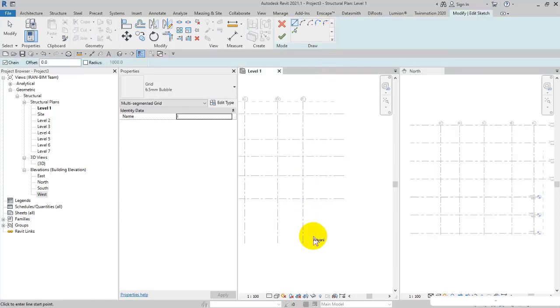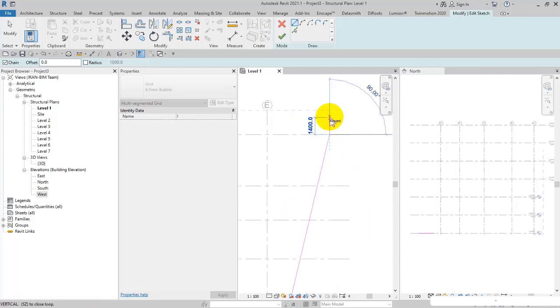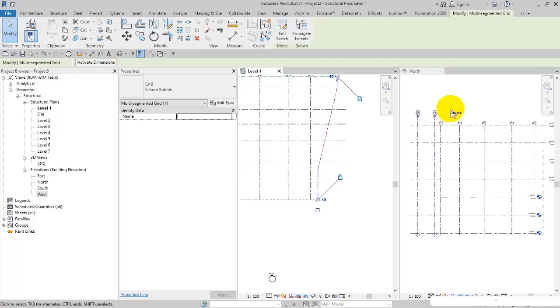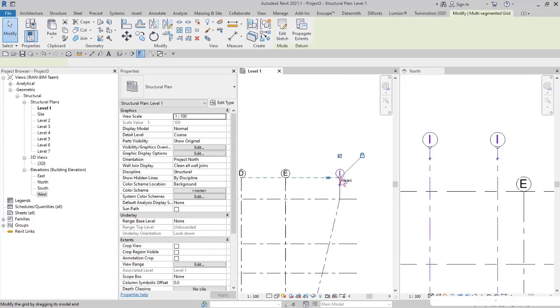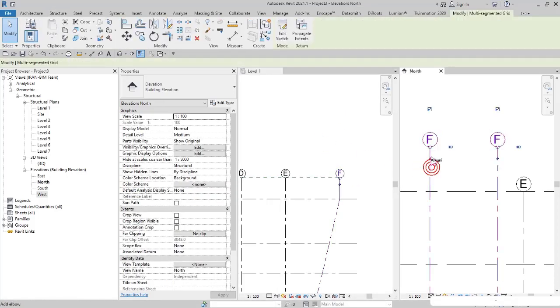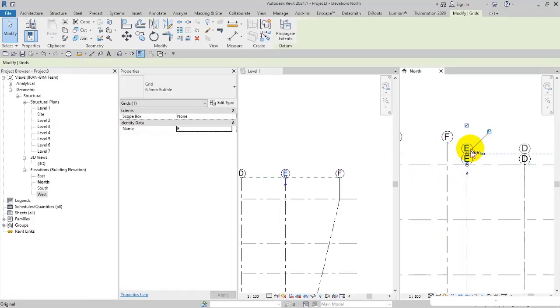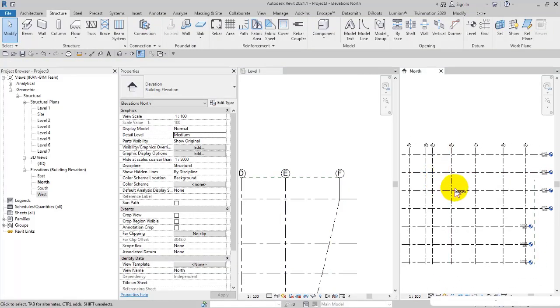So I select multi-segment and start sketching in this way, then I sketch a curved line, and then I continue the line in this way. Since I'm sketching the symbol part in a vertical way, if I click on finish, as you can see in north, it is displayed. I name it F for example. Check this out. As you can see, F is displayed in north in a vertical way. I move these. Check this out in this way.